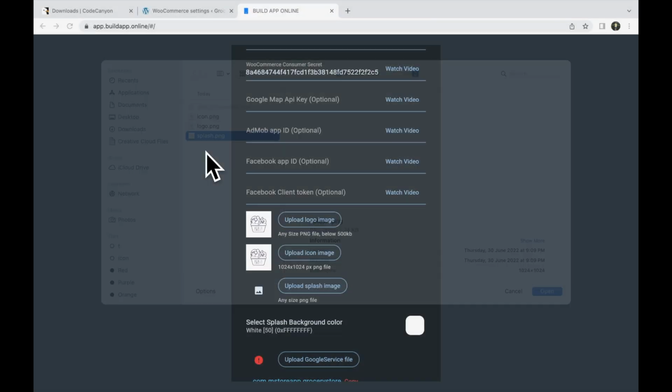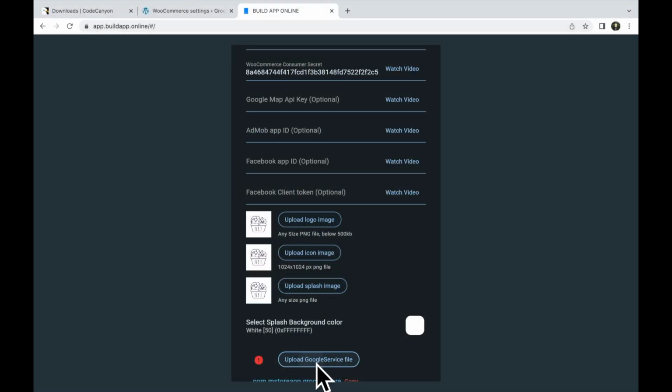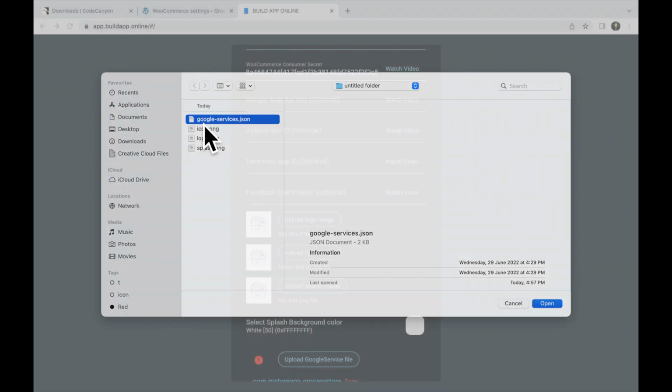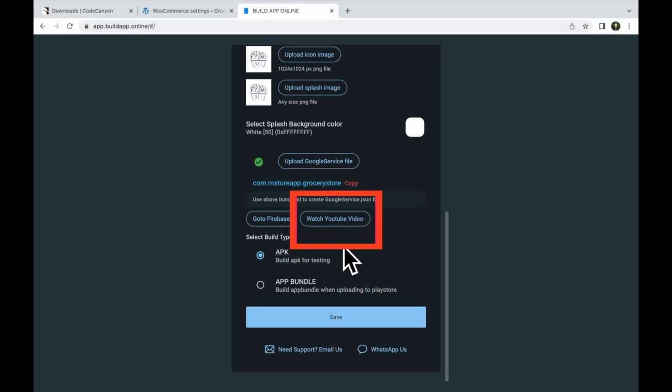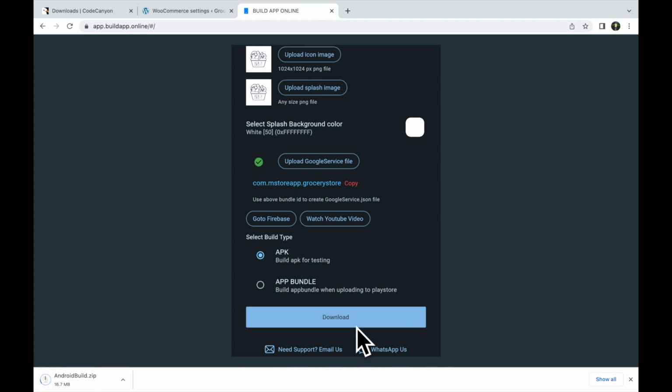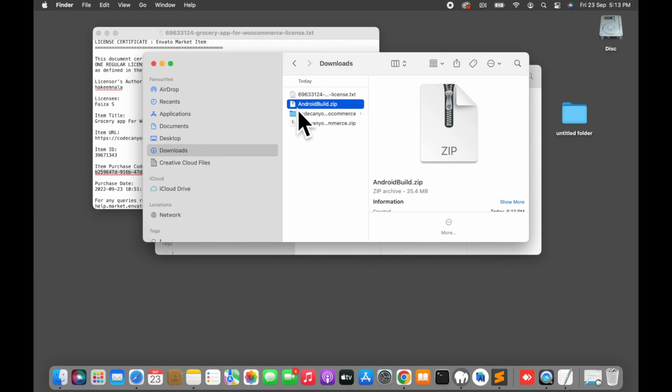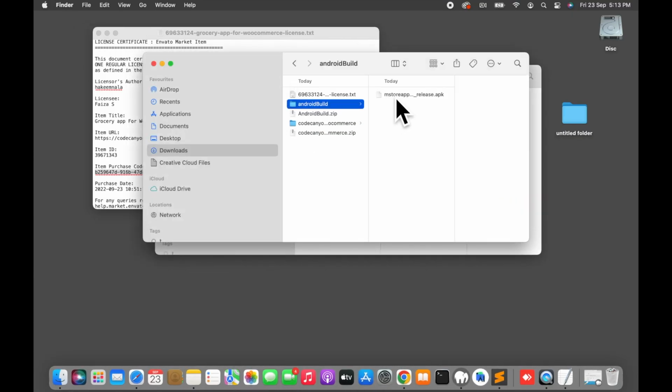Upload the splash screen. Upload the Google service.json file. Learn how to create a Google service JSON file by watching this video. Then click on Save. Then click on Build. Click Download. Open the Downloads folder. Extract the downloaded file.